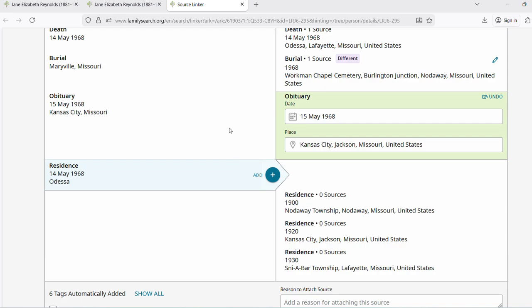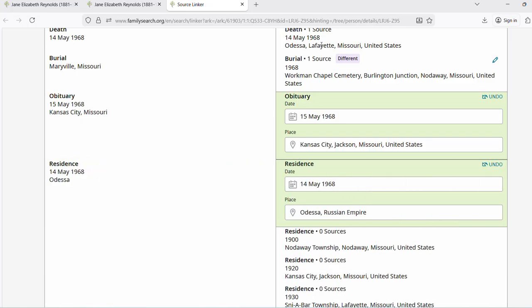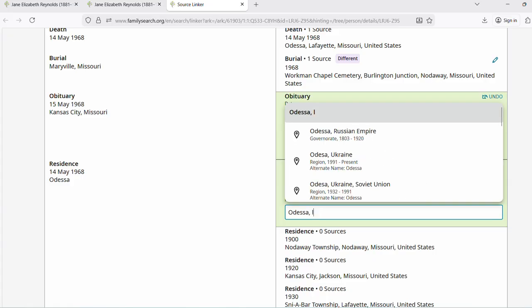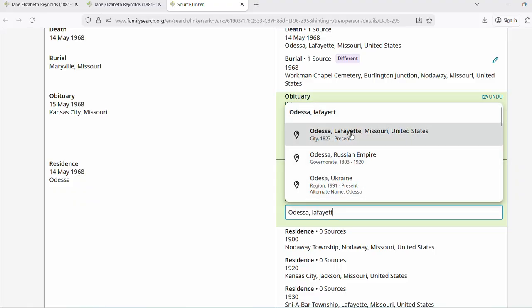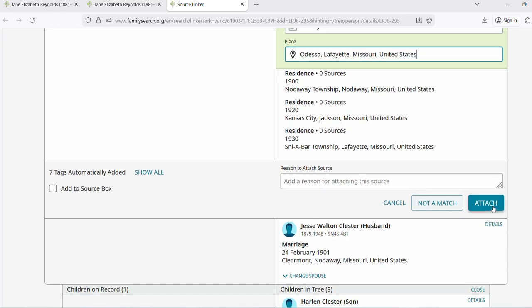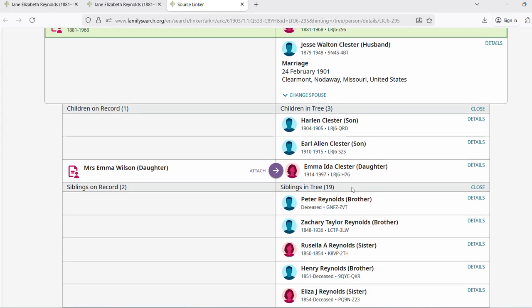And on the 14th, she lived in Odessa. It only says Odessa. But see this? It was not the Russian Empire. We're going to make sure that that's correct. We're going to write what says above, Lafayette. And there it comes up, Missouri. Attach. Her daughter is named.